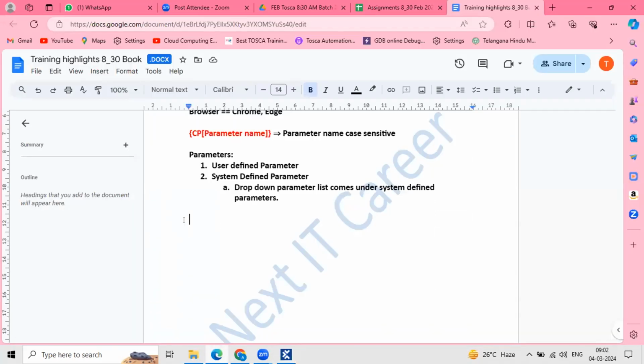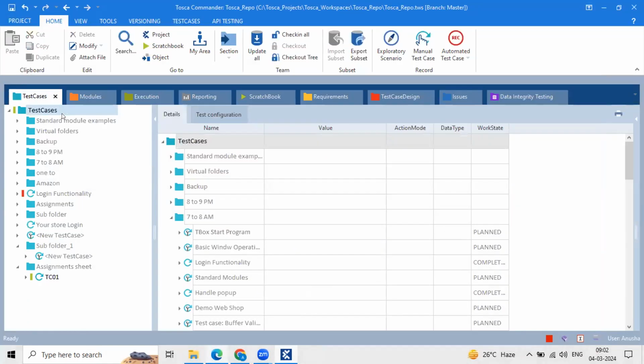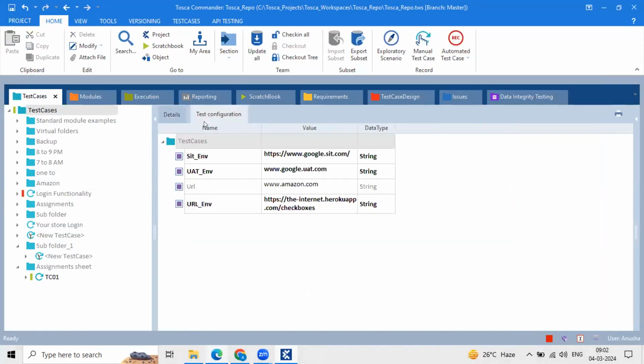We do define this parameter at different levels, but as of now, I just created it at the test case and root folder level. Clear? Yeah.